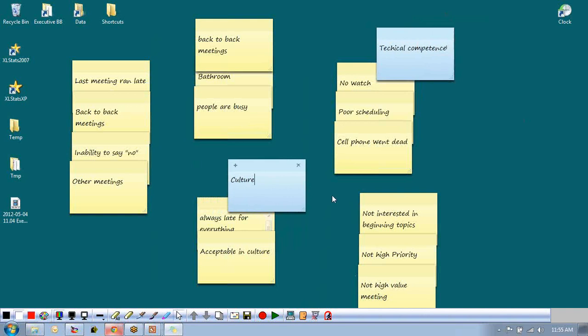you can come up with essentially groupings for, in this case, why people come late to meetings. Well, there's the technical side of things. There's the culture. We have a culture of, say, back-to-back meetings anyway. And then there's all this, we have too many meetings. So we have a culture of too many meetings. I'm just naming that right now. Normally you'd want to do it with the team and so forth.